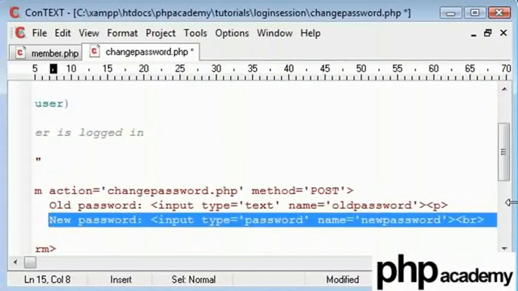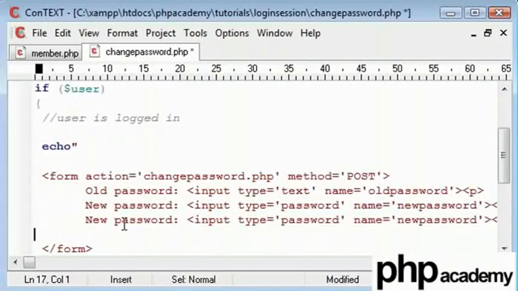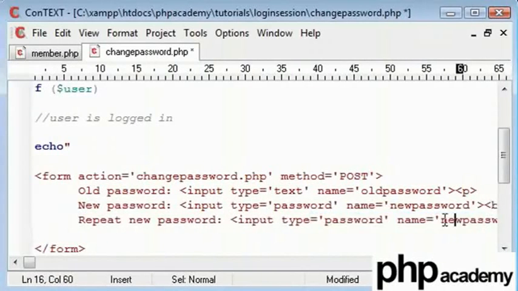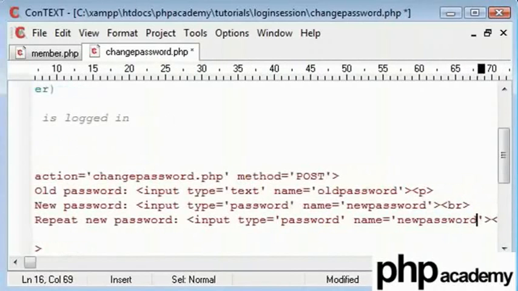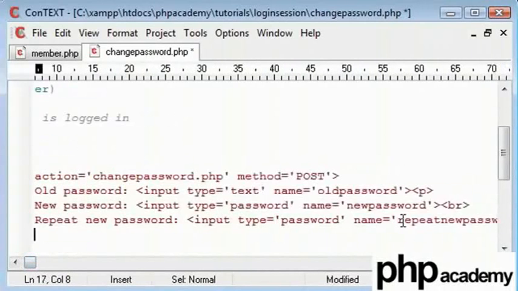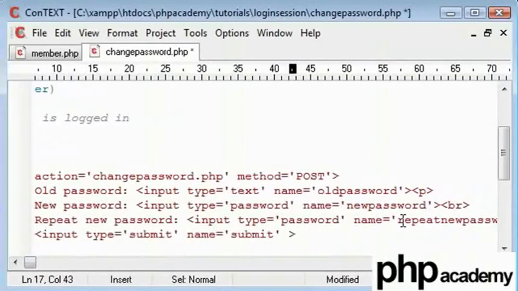Now copy paste this sentence and make a few changes. The label here will be repeat new password and the name will be repeat new password, followed by a paragraph break. Lastly, we need a submit button. The name will be submit so we can check if that's being pressed and the value will be change password.